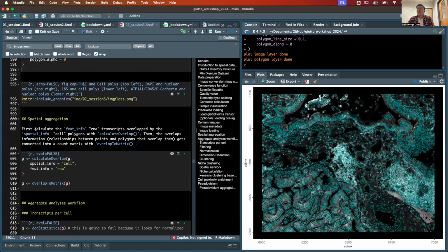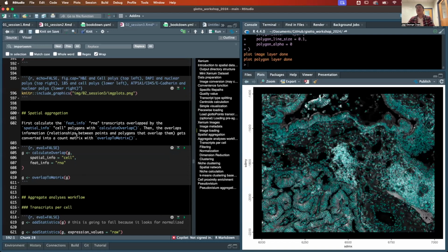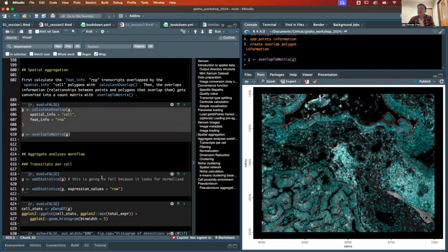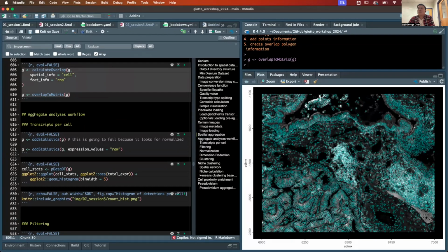Okay, so moving on, spatial aggregation. This is where we calculate the actual transcripts that are covered by each of these polygons. We're using cell here to overlap the RNA transcripts, the gene expression transcripts. And in our next step, with overlap to matrix, that's going to turn into the cell by feature count matrices. I'm going to run that, and then we can basically do the aggregate analyses workflow that you've already seen a couple times now from previous sessions.